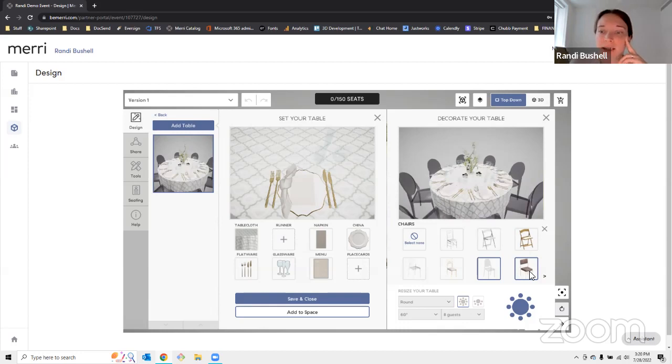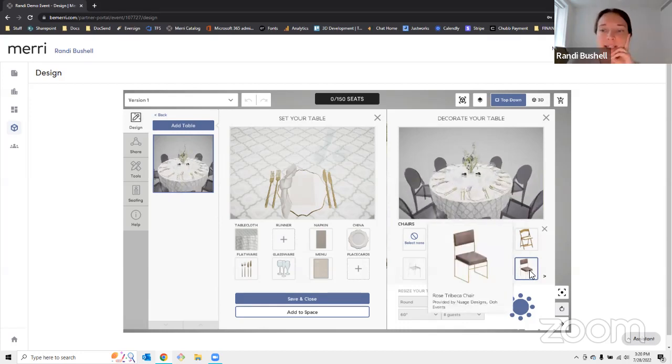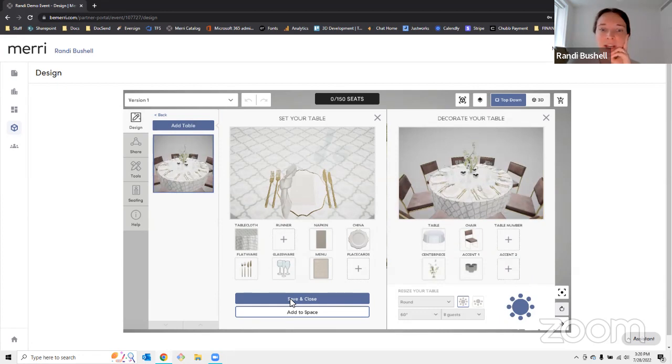Now, once you've gotten your first table to the point that you and your client are happy, you're going to hit save and close.